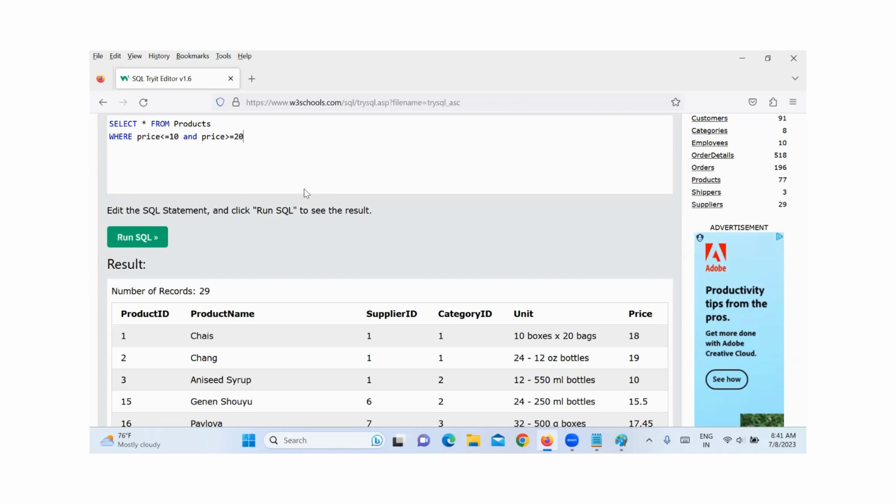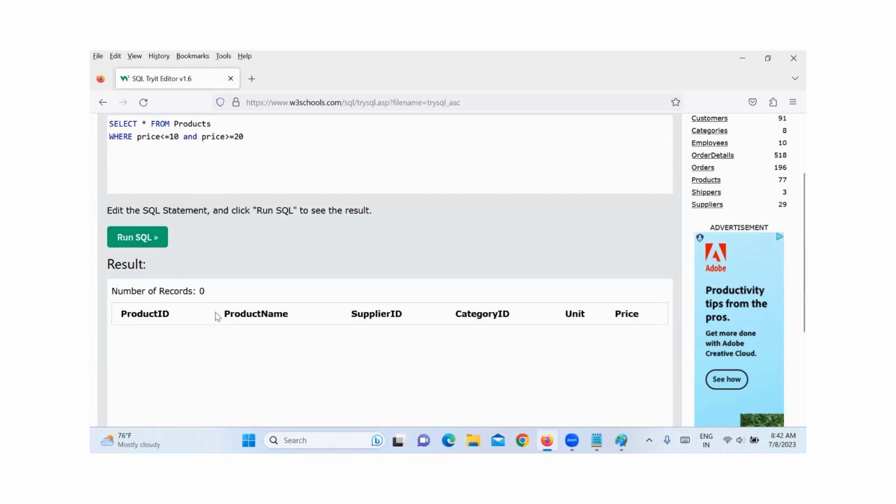What is the output you will get? Price in between 10 to 20? No. Below 10 and above 20? But this will give you zero records. Error? Not an error, it's zero records. We don't have any records.